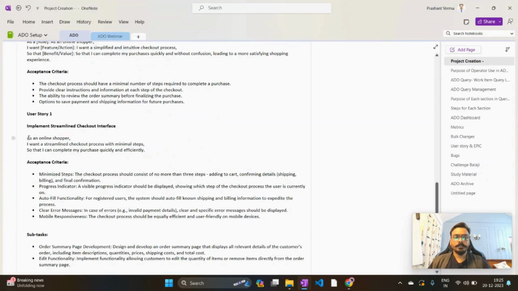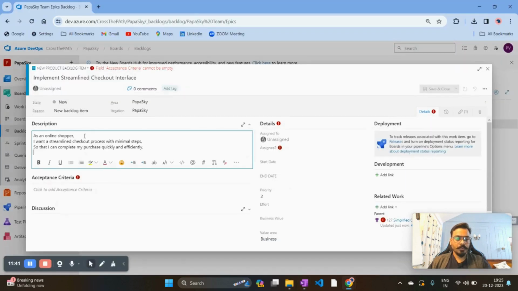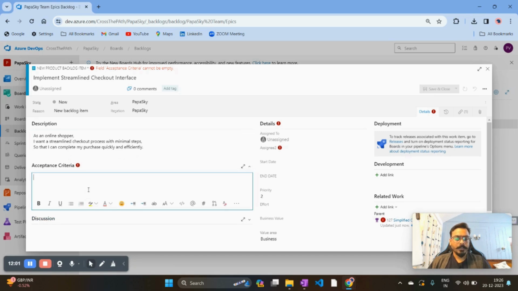The second important thing is what the story is about and the user story format. You can see over here I've used the proper user story format for implement streamlined checkout interface: as an online shopper, I want a streamlined checkout process with minimal steps so that I can complete my purchase quickly and efficiently. So that's the one format most widely used, and it talks about the role, what is the value, what is the outcome, and the acceptance criteria.